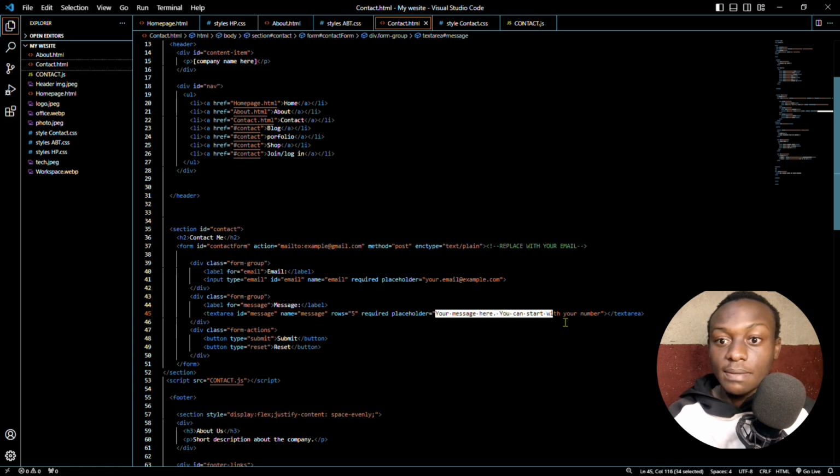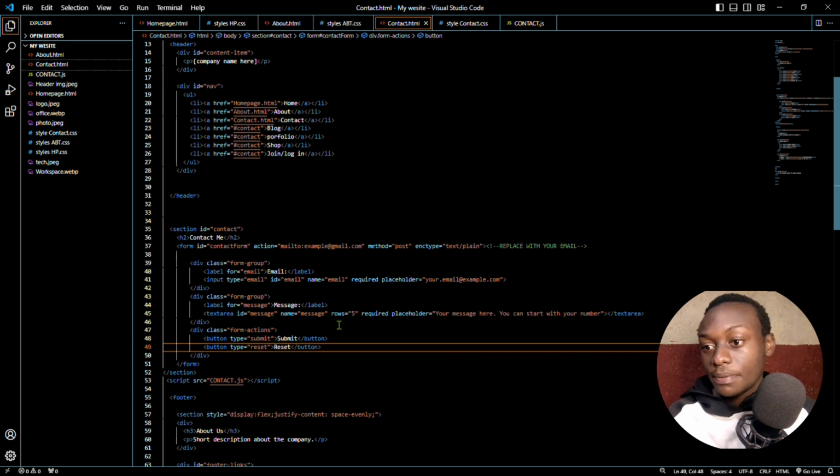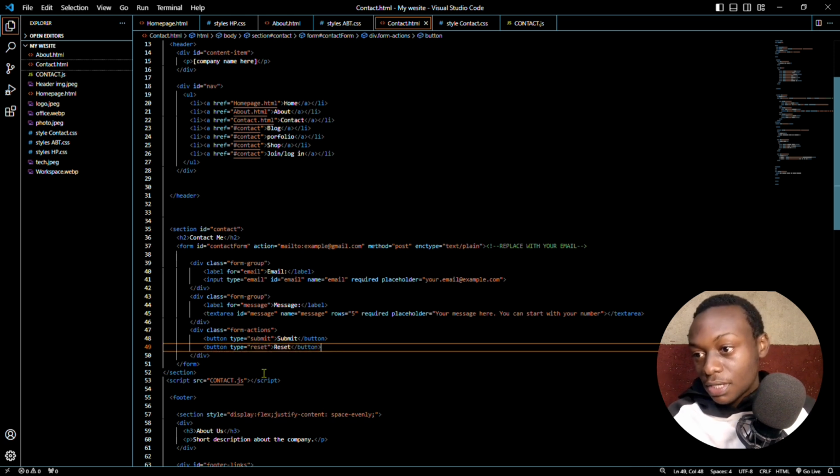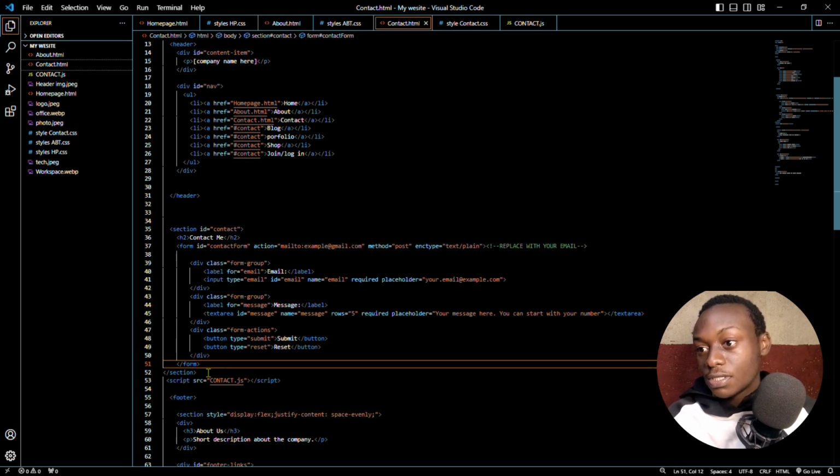You can start with your number. So that is what will initially show in that text area before you get to type all your stuff. Now let's look at this button. This is the submit button. And if you mess up any details or any of your information, we have a reset button over here. Then we close the div, we close the form, we close the section.